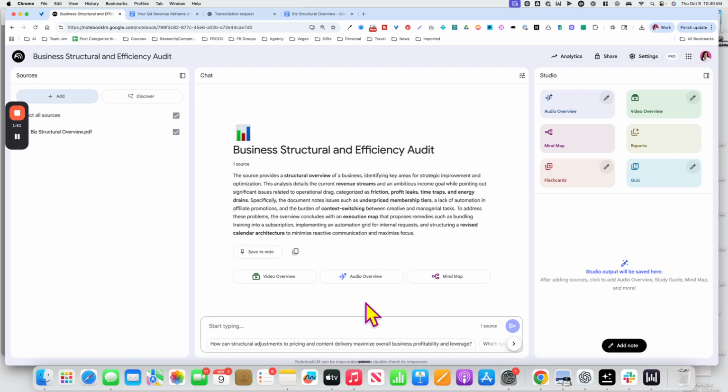But in this middle section, this is where we chat with the sources. Okay, this is the chat window. And in the past, the output that you would get from this conversation tended to be really dry, a lot of times really, really wordy.